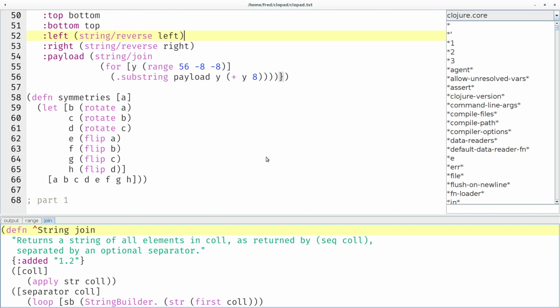And then the symmetries function simply takes an original tile and computes the rotations by 90, 180, and 270 degrees. Those are the first 4 symmetries, and the last 4 symmetries are just the flipped versions of those. Okay, and that should be all the symmetries.